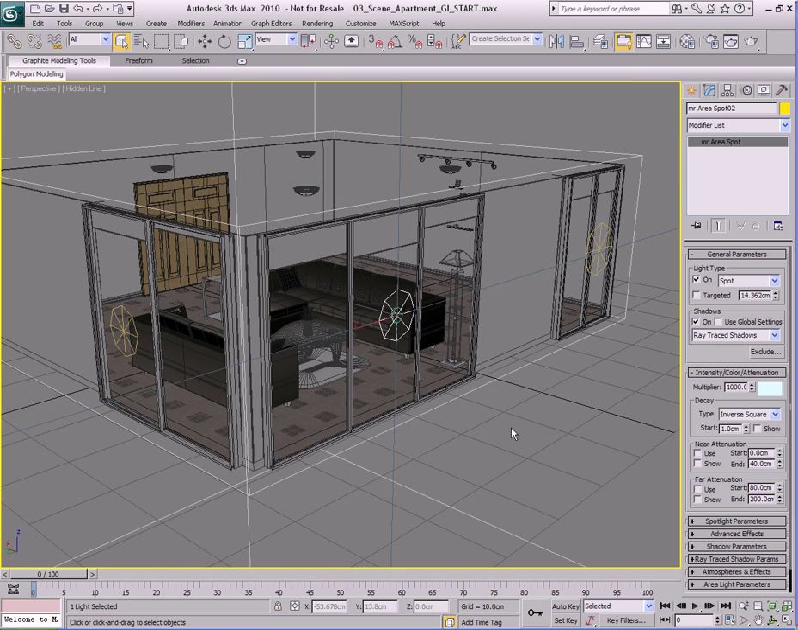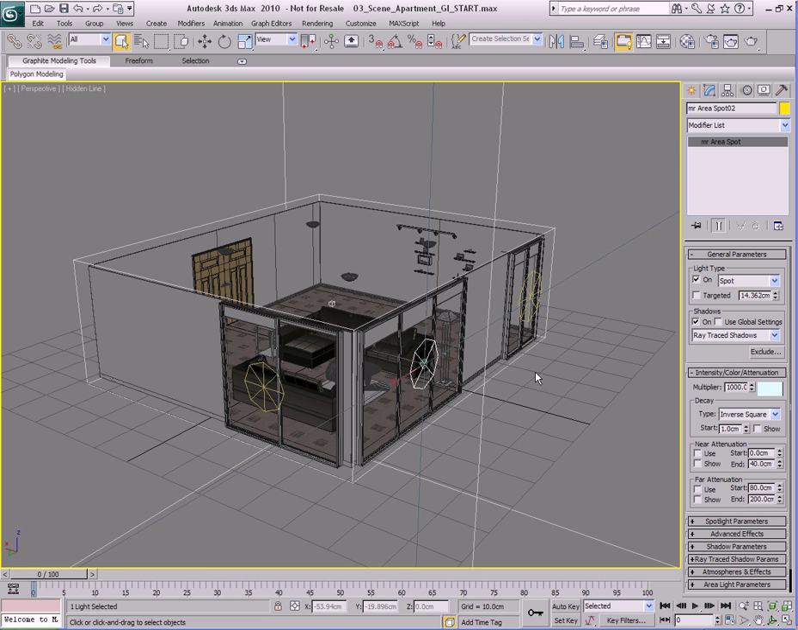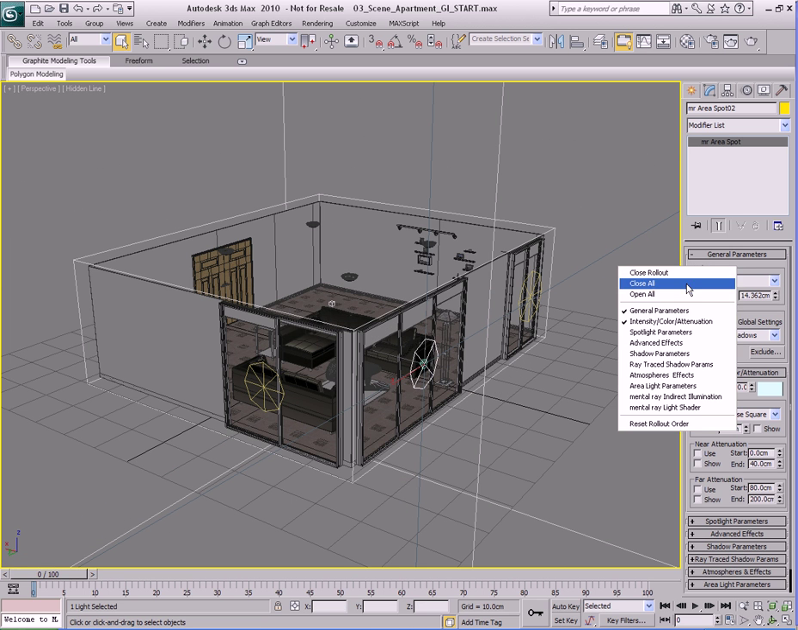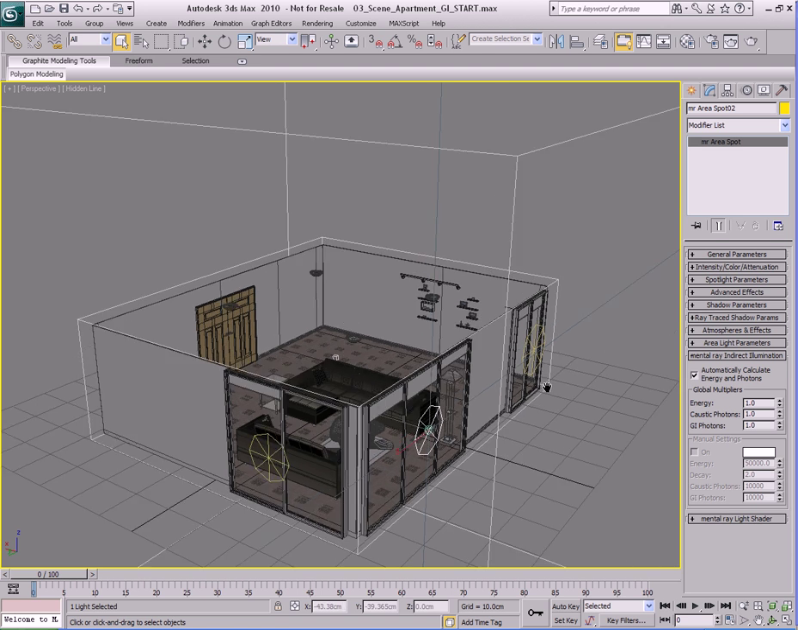Perfect. Okay, so one last thing that I want to do is, if you look at these area lights, let's collapse all of these parameter rollouts and go to the mental ray indirect illumination parameter rollout down here. This is where we control the photon mapping, the global illumination for these specific lights. Now by default, all the lights here are going to have the automatic mode turned on. That's perfectly fine. I'm not going to worry about that now.